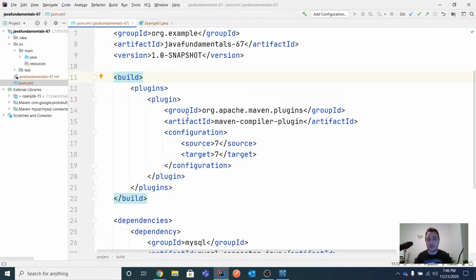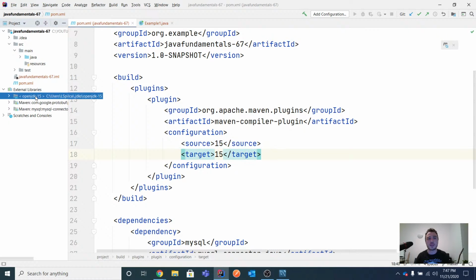This specifies which version of Java I use, so that, of course, IntelliJ put here the minimum version I need to use, which is 7 for my syntax, but I will just make it 15 here because that's what I'm actually using. I'm using 15.